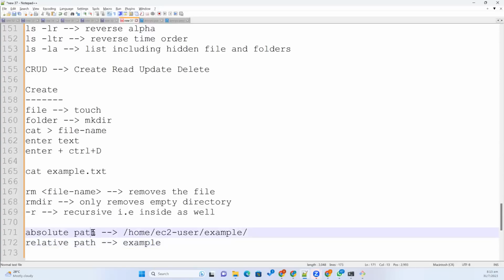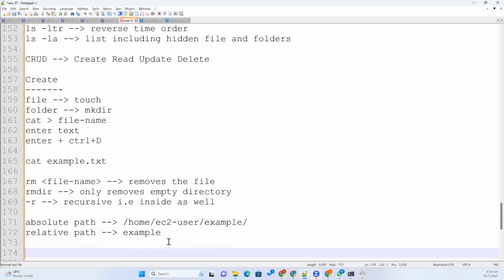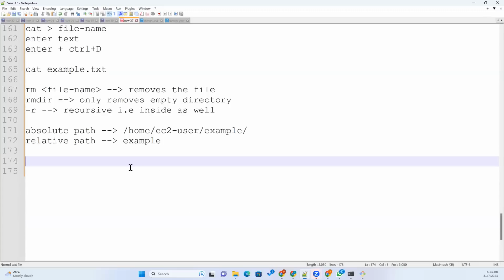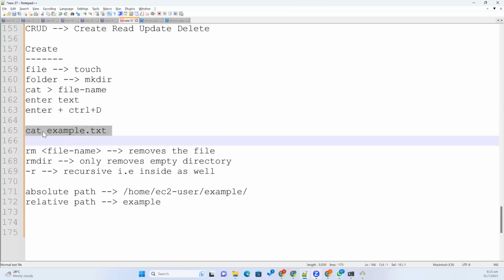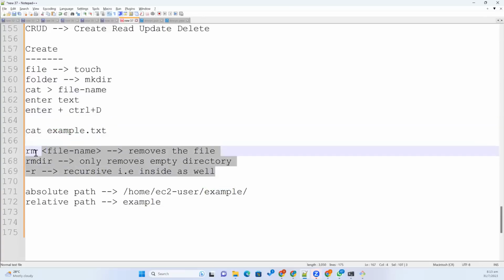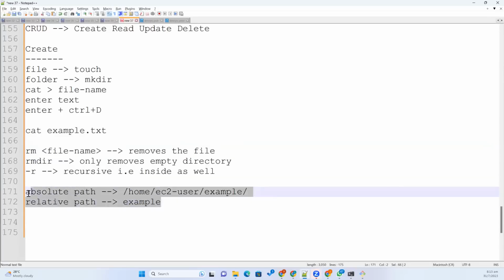You can use any way, absolute or relative, but relative is obviously easier because we are already inside that parent directory. So this is about listing the files, creating the files, creating directories, entering the text, Control D to exit, opening the file with cat example.txt, removing, and absolute and relative paths.